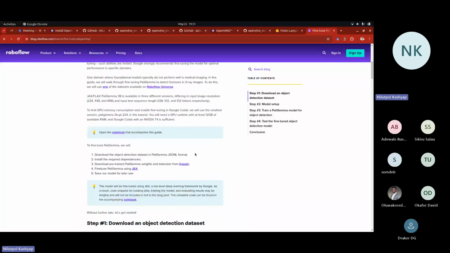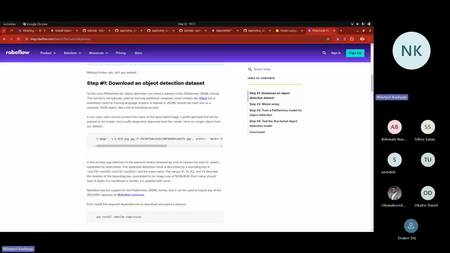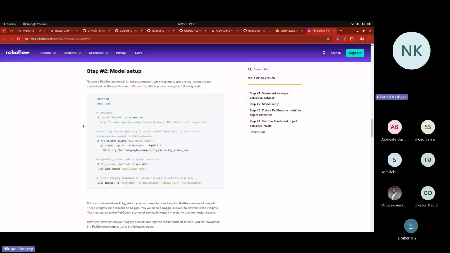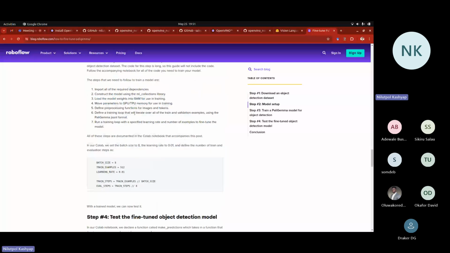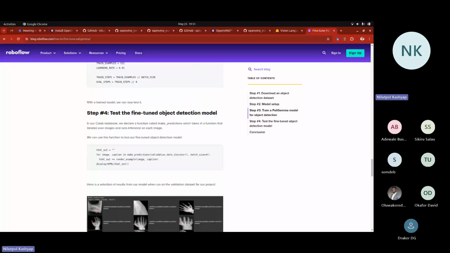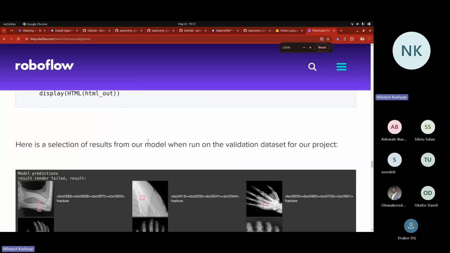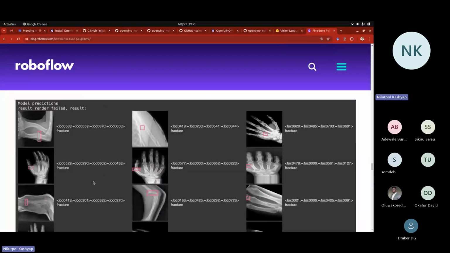So here you can see they are already providing a data set, this X-ray data set. They have these cracks and have already annotated the data set. You can follow all these steps and easily do the fine tuning on a Google Colab notebook. Here you can see they are testing by running inference on the trained model. It gives pretty good accuracy. It's correctly detecting all of these as fractured.